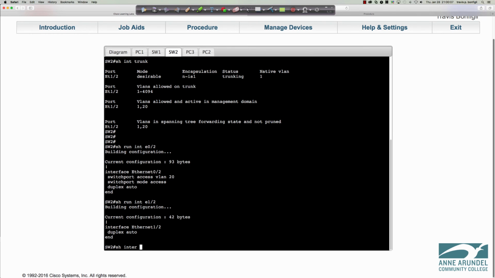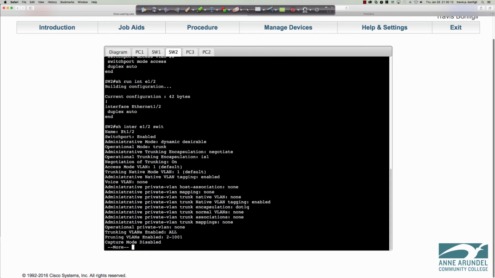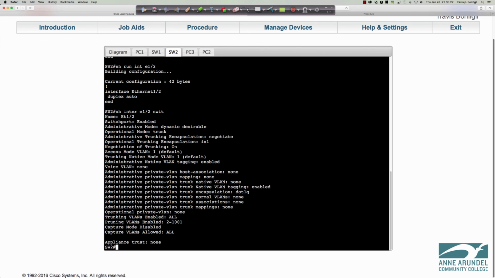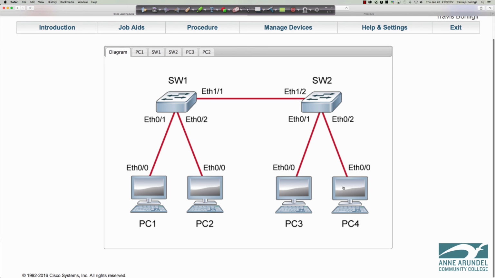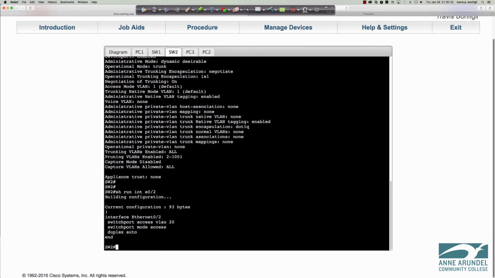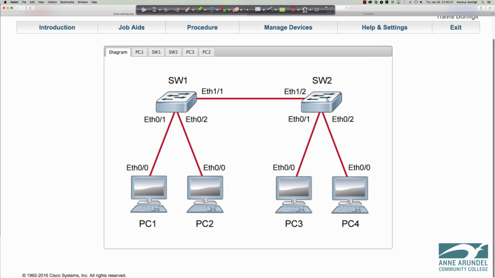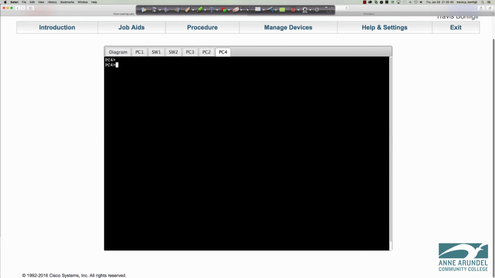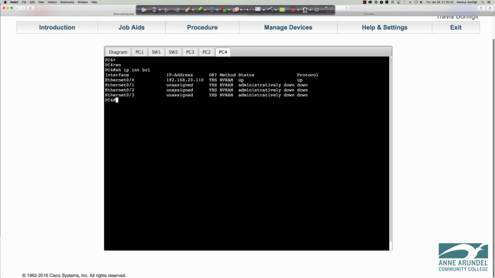Show interfaces, Ethernet 1.2 switchport. No, the operational mode is trunk. It is not an access port. And it's ISL. And we haven't touched PC4 yet. Let's see what Ethernet 02, show run interface Ethernet 02, I think we just saw that. So it's an access port as well. Let's take a look at PC4 and say show IP interface brief.